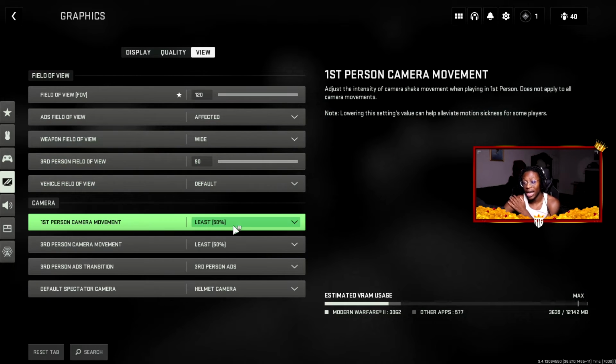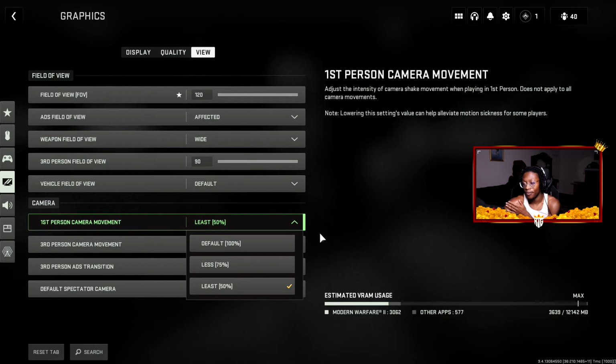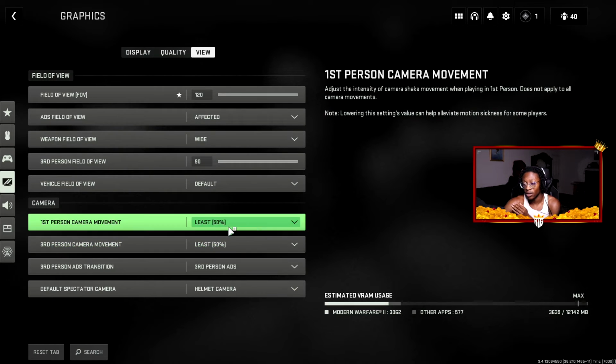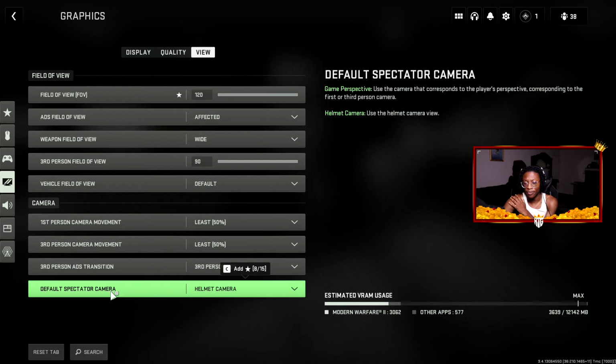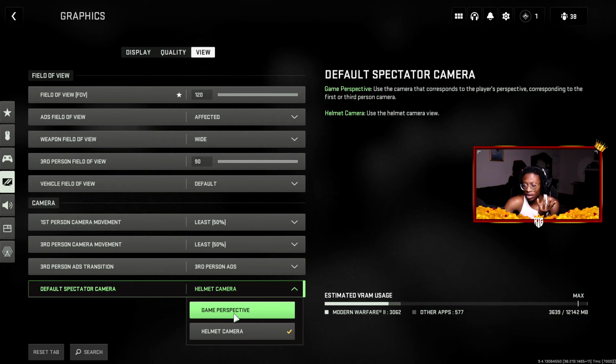For the camera, I have everything on least, 50%. Basically, it just cuts out all the camera movement. You don't need all the camera movement while you're shooting. While you're shooting with all the camera movement, you're gonna be missing some shots, my boy. No cap. But third person ADS transition, I have that on default, and default spectator camera, that's really up to you. Have it on helmet camera, or put it on game perspective. That's really up to you.